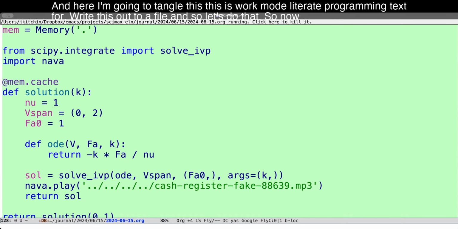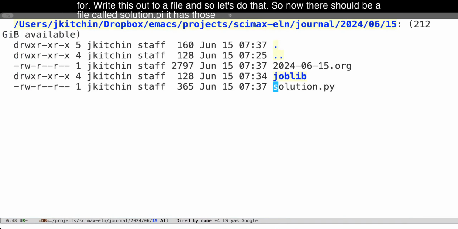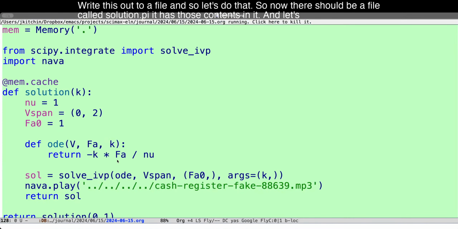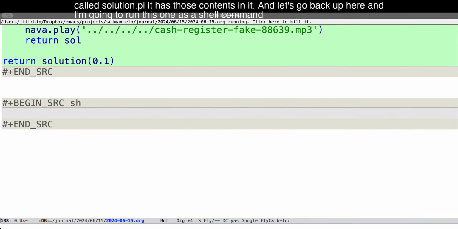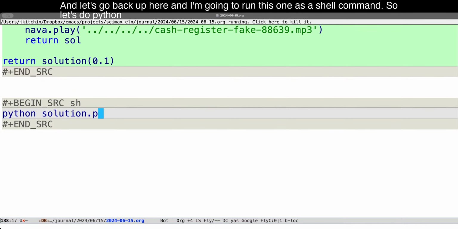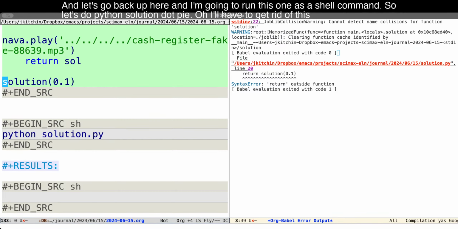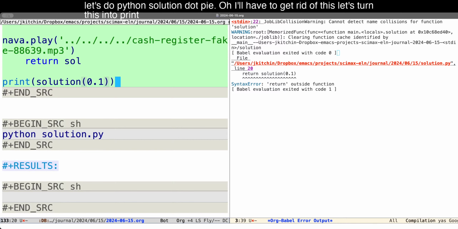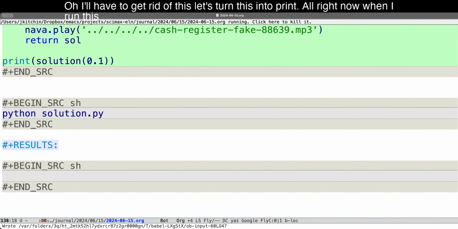So now there should be a file called solution.py. It has those contents in it. And let's go back up here, and I'm going to run this one as a shell command. So let's do python solution.py. Oh, I have to get rid of this. Let's turn this into print. All right, now when I run this, we heard a ka-ching. That means we ran our function.